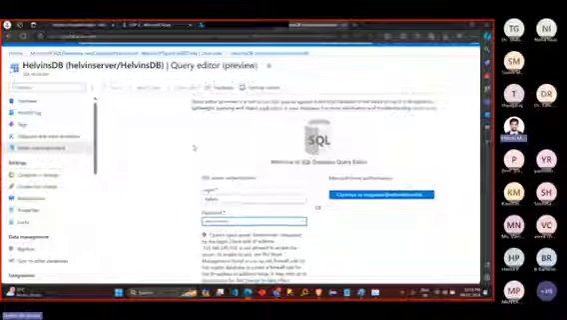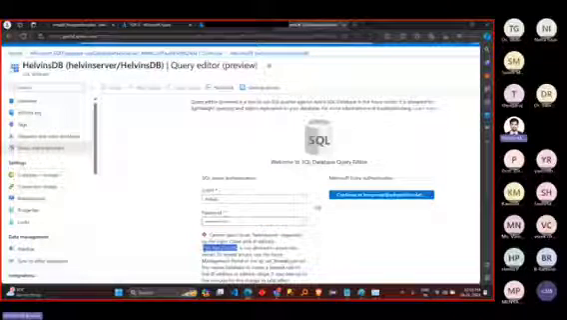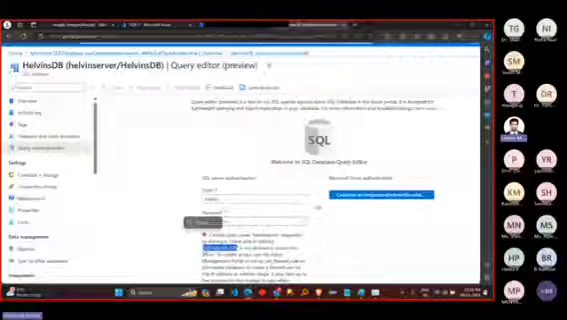So why is this not coming? I haven't allowed my particular IP address. What you see here is my IP address. It is not allowed. So sometimes you need to allow others also to access your server. So how to do that?